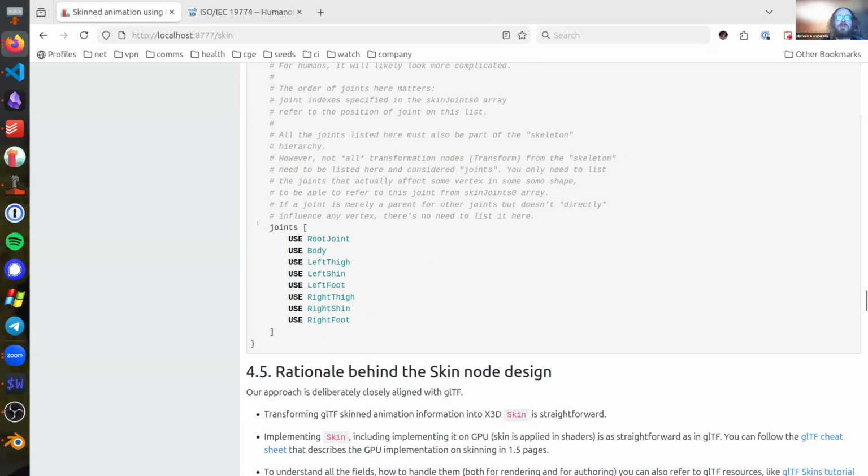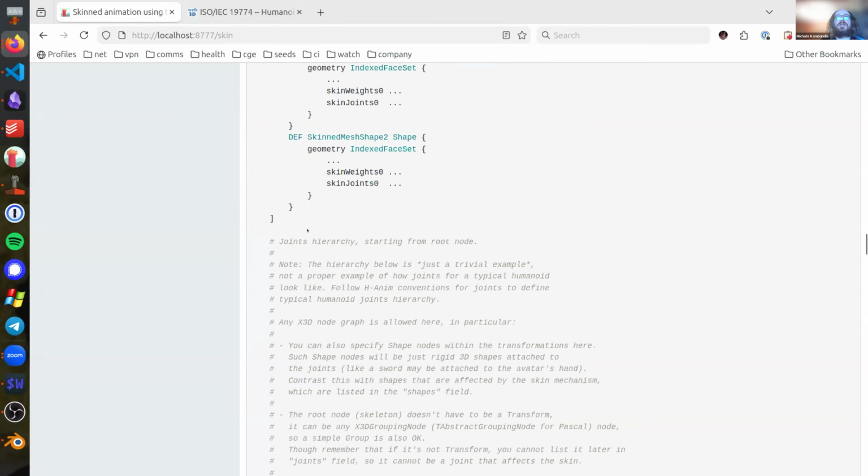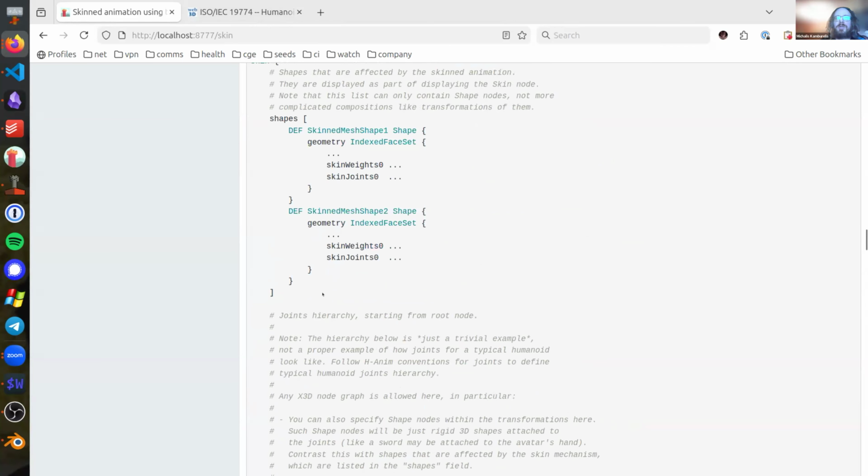Then we have also a list of joints, which is very similar to what the H-anim humanoid also has, a list of joints that was made optional by the latest revisions. In case of the skin node, it's still obligatory. And let me explain now why, okay? Because what I have shown here is, okay, we have a hierarchy of joints and we have some meshes.